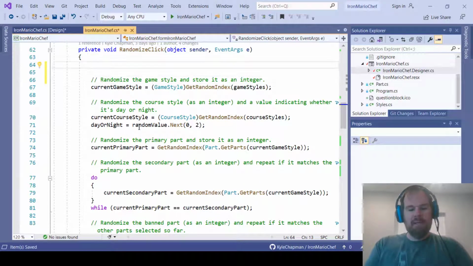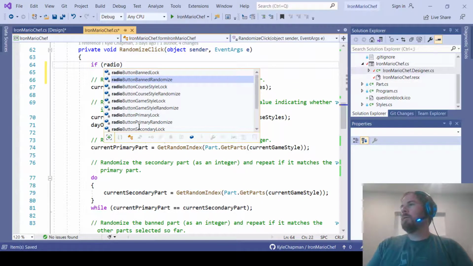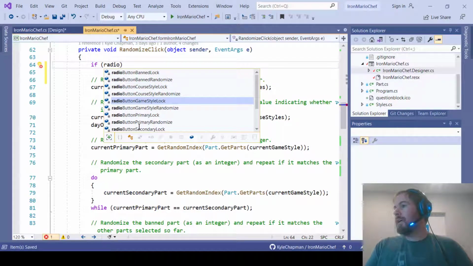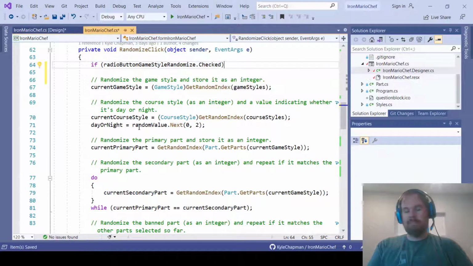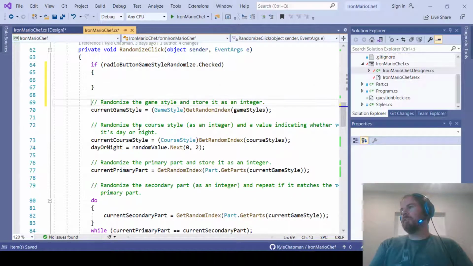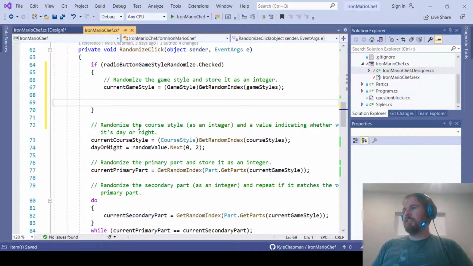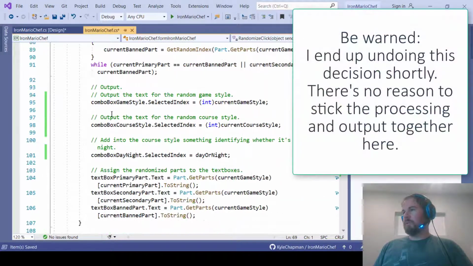So this is going to be if radio button game style randomize dot checked, then we're going to randomize the game style and store it as an integer, and we may as well do the output now as well too.